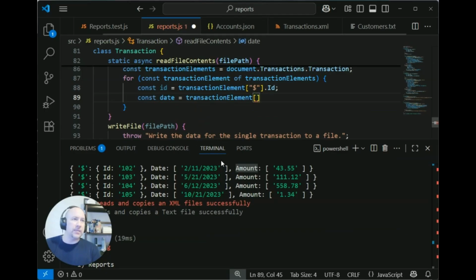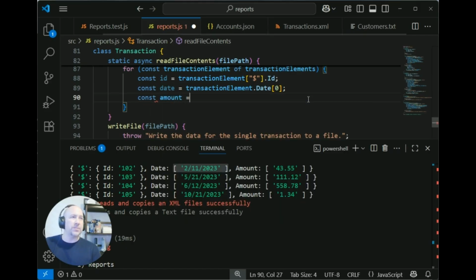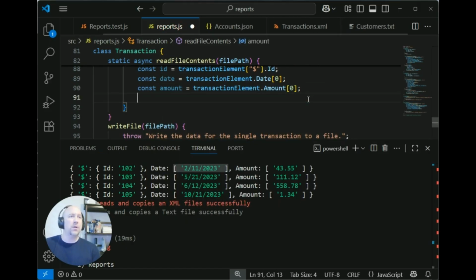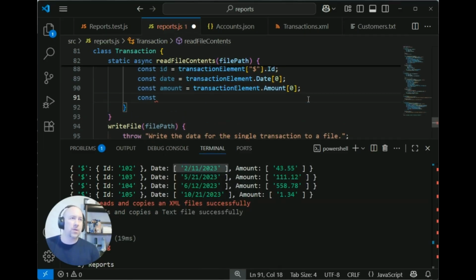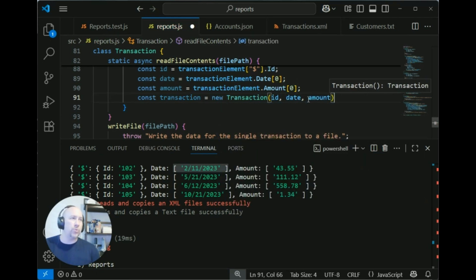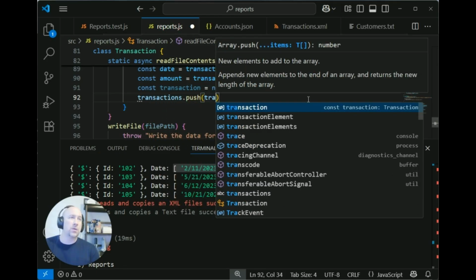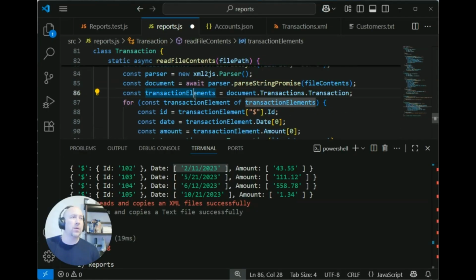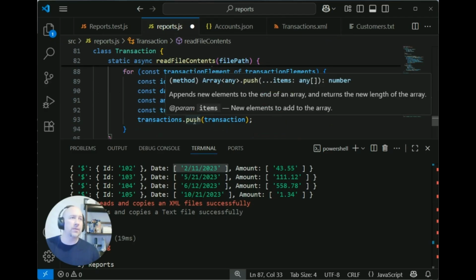The next is going to be the date. So again, the transaction element. This is going to be from the date property, and that's an array, and we want the only element in it. It's an array that has a single element, that's the date value. We'll do the same thing on amount. There's our values. Now we'll say const transaction is a new transaction, and again, give it the values. We'll hold on to it just like we did with the other classes. And then transactions. So we're going to need to create our array, and then return that at the end.